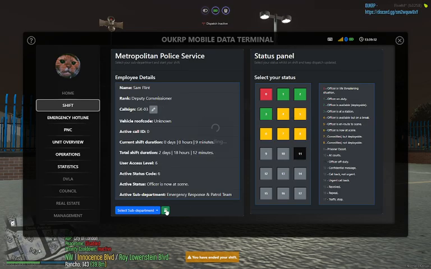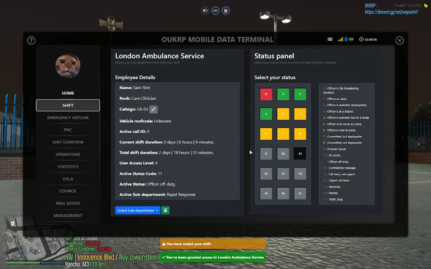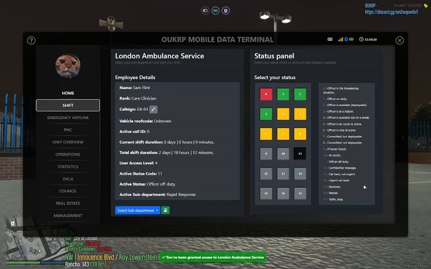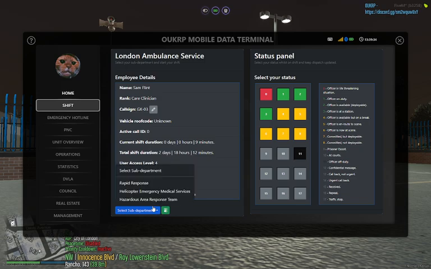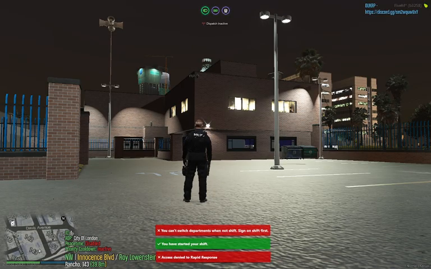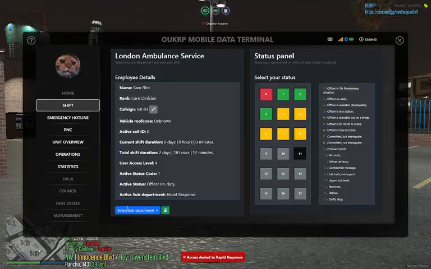Let me end my shift. You can click that green button. And let's move on to the London Ambulance. This should go through quick. It's just your rank, all of that again, your status. But these don't have access to anything like PNC. This is just for controls to know where the ambulance is going and then to receive calls. So nothing really special here, except the sub departments. I don't think I have access to rapid response, so that's what you'll see because I'm not rapid response trained.